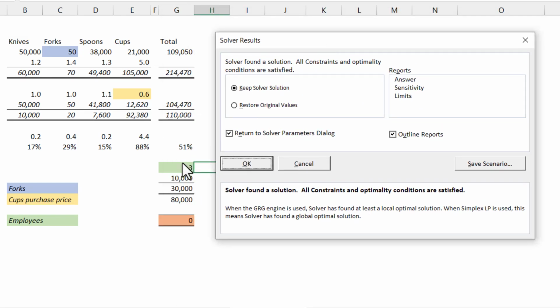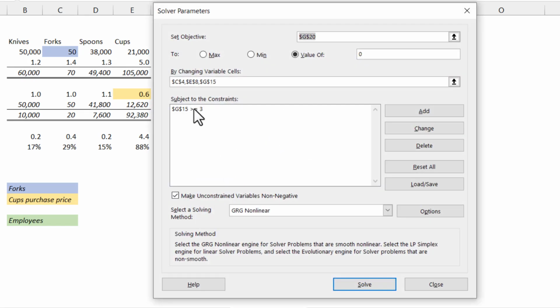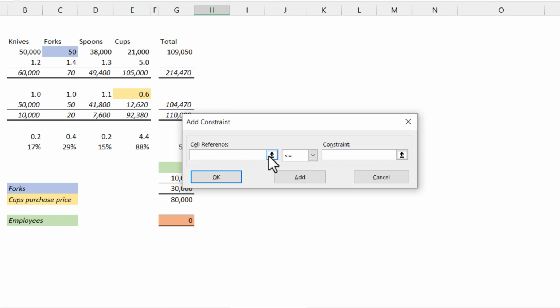So now it's found that with 3, and it's changed these 2 respectively. Now I'm going to add another constraint, because it doesn't make sense for me to get this many knives, this many forks, etc. I need it to be ballpark similar based on these values. So I'm going to click on return to Solver Parameters dialog, press OK, and then I'm going to add a constraint that says this is, again, greater than or equal to, and let's say 10,000.